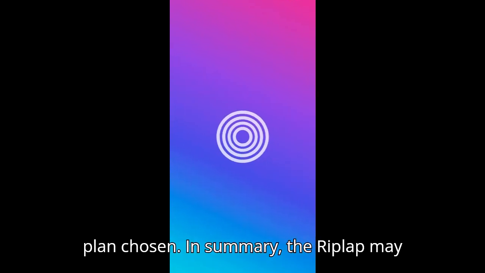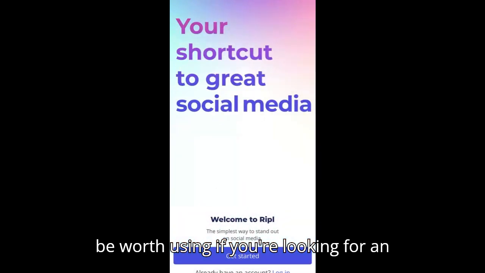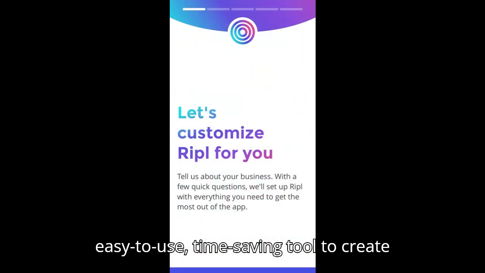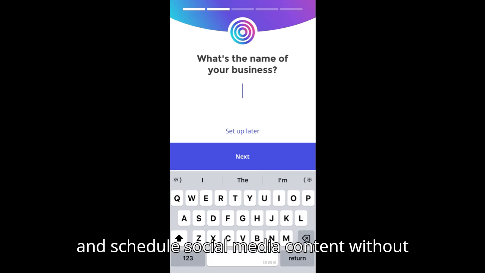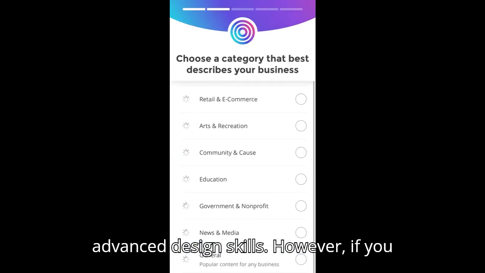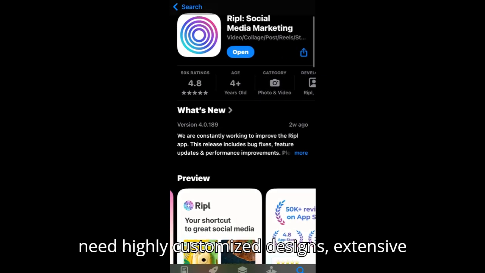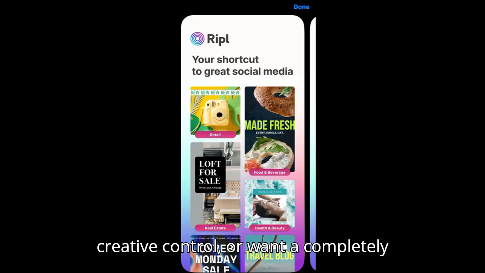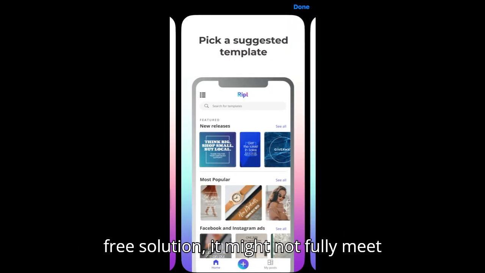In summary, the Ripl app may be worth using if you're looking for an easy-to-use, time-saving tool to create and schedule social media content without advanced design skills. However, if you need highly customized designs, extensive creative control, or want a completely free solution, it might not fully meet your needs.